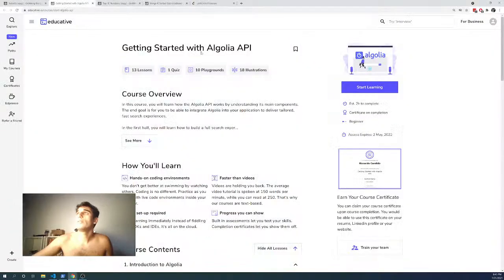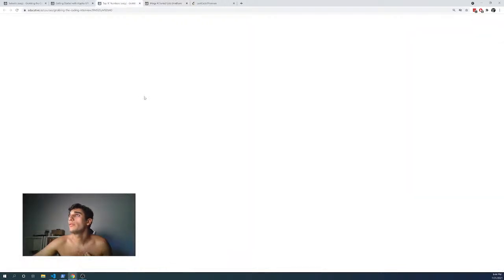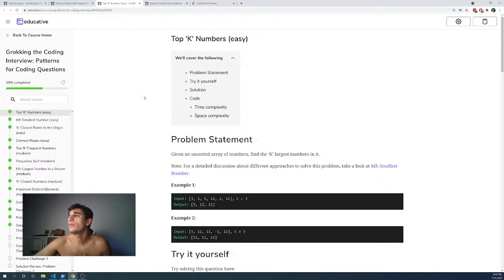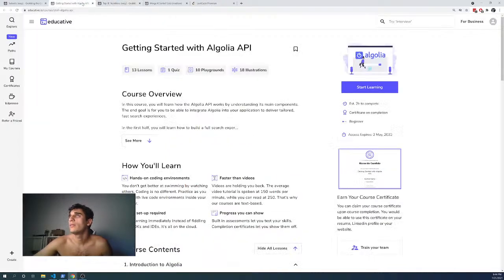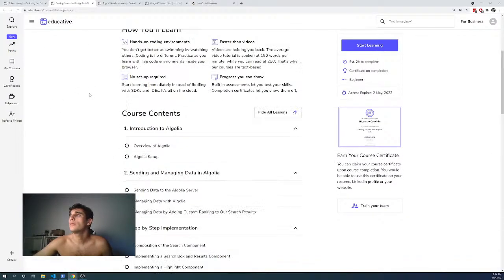So this is over. Let me check here. So we have merge k sorted lists. Well, this one you need to deal with multiple pointers. And here, top k numbers: given a sorted array of numbers, find the k largest numbers in it. This is again something we did before. So what is this algorithm?